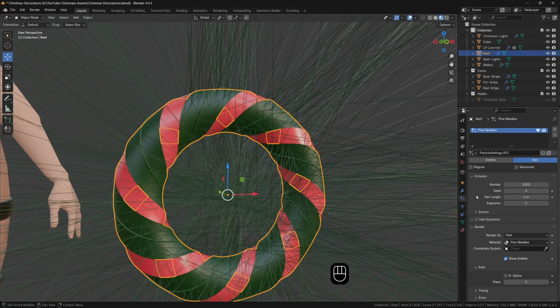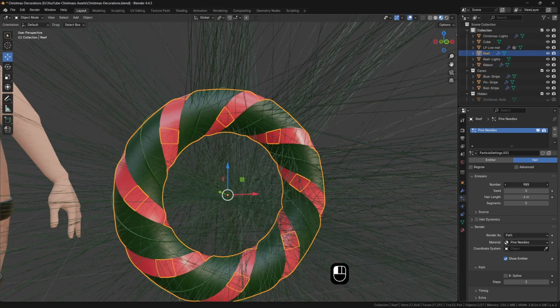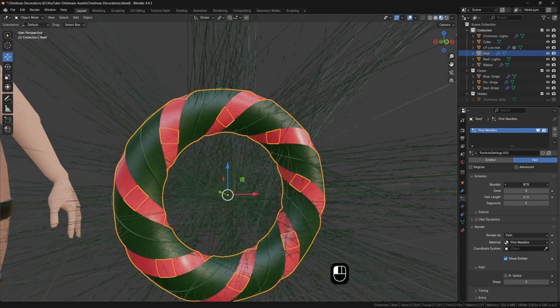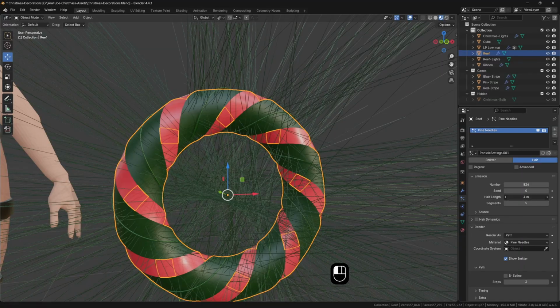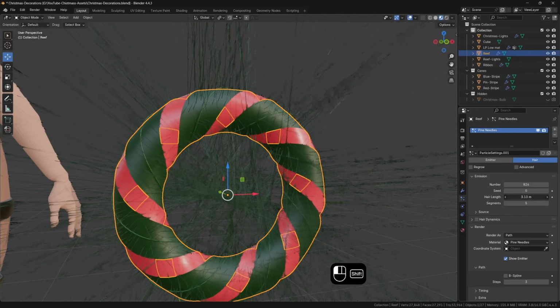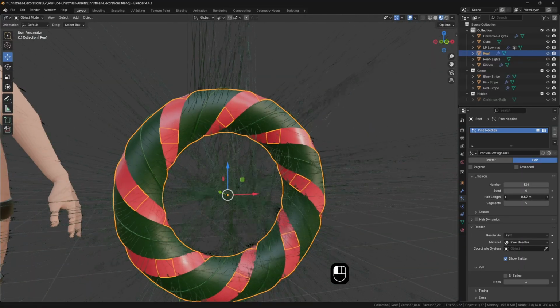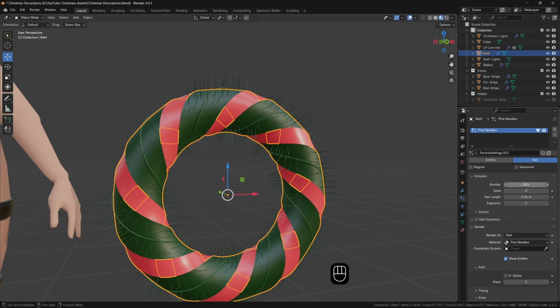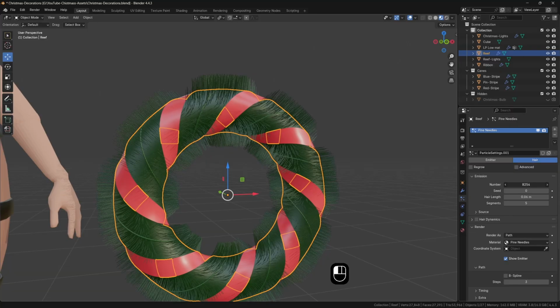Change it to hair. Bring that down some. And the hair length, I'm going to bring that down. Somewhere maybe about there. Maybe about like that. Bring this number way back up again. Okay. Maybe somewhere like 8,000 or 9,000.